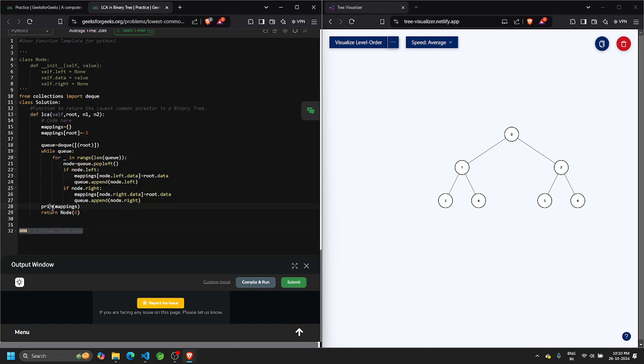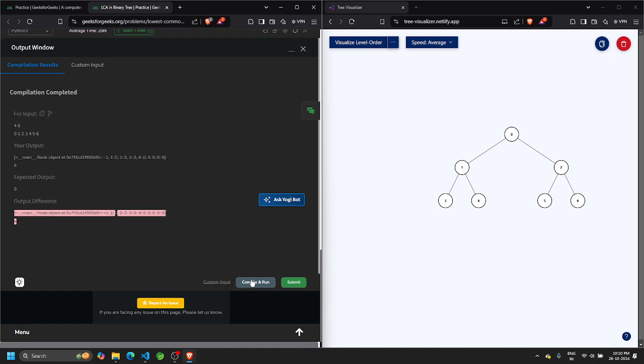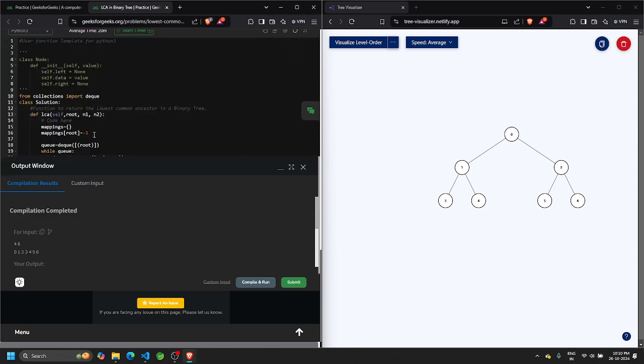Yeah. Now let us see. Okay, again I made a mistake over here. You should not do root, you should do root dot data. Now let's compile and run.